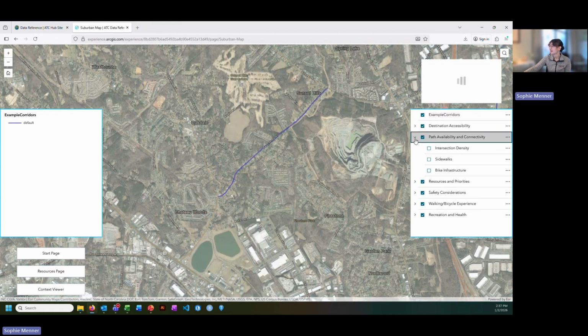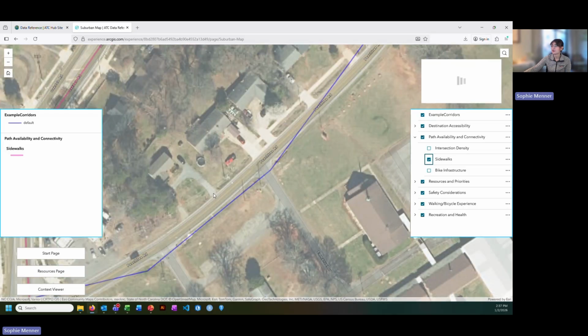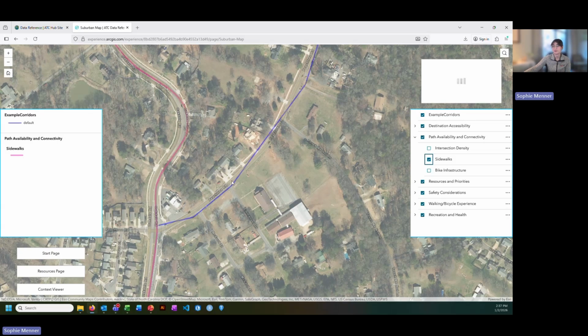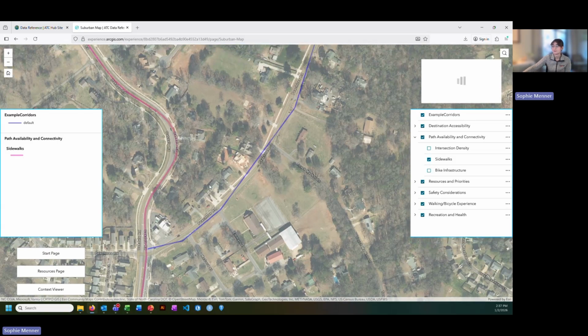turn off the activity density layer, and turn on the sidewalk layer. Note that the sidewalk layer is not perfect, and it may not reflect all sidewalks that are actually on the ground. So when you are using this tool, be sure to zoom in on your corridors and use the satellite imagery to confirm whether or not sidewalks are actually along your corridor. The same can be said of the bike infrastructure layer.